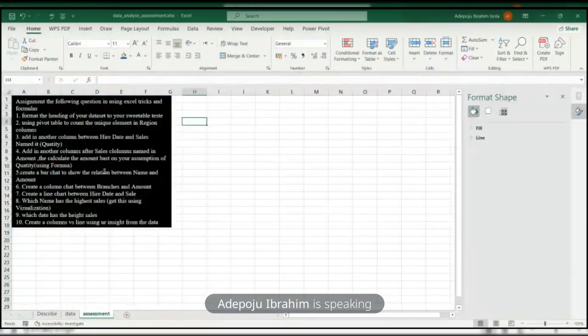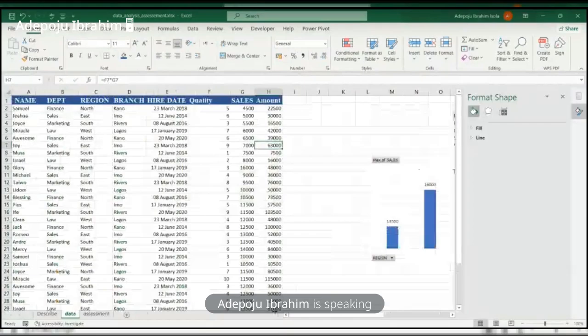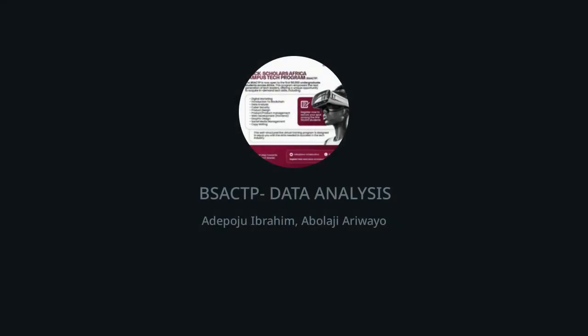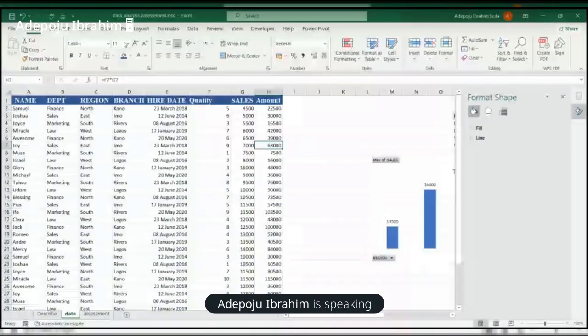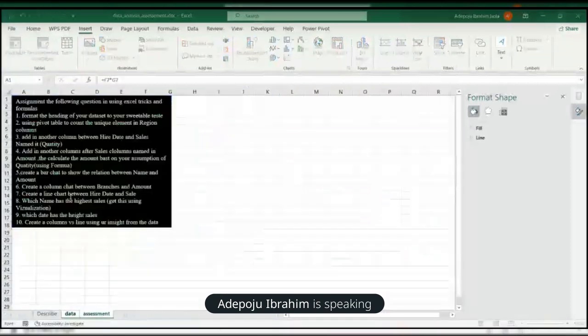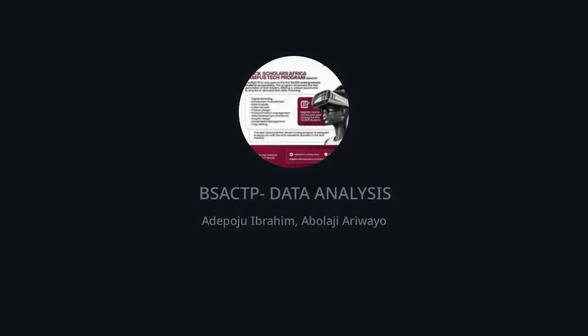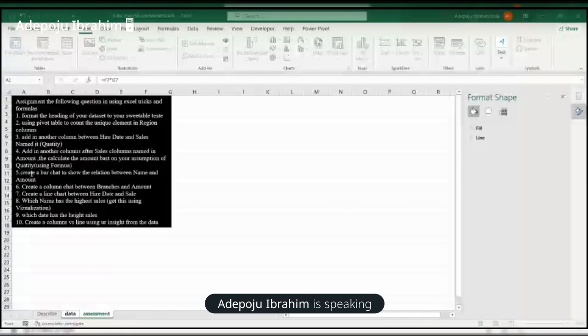Again, we have used the formula. Create a bar chart to show the relation between name, hours, and amount. So to create a bar chart, we first need to create a pivot table. You can create your charts without creating a pivot table, but a pivot table makes it simple for us to create our chart. So firstly create our pivot table. You come to insert, then we create our pivot table. So from the question, create a bar chart to show the relation between name, hour, and amount.